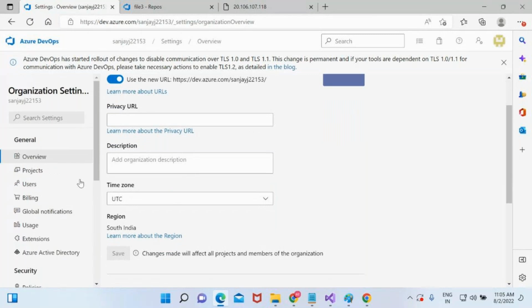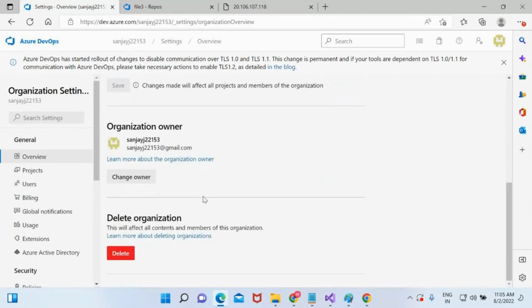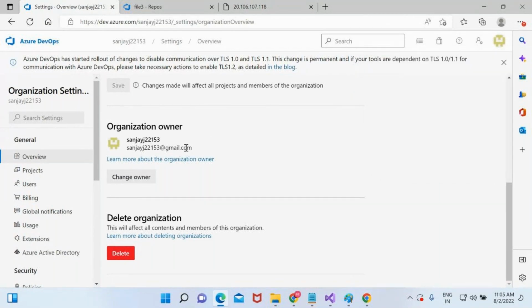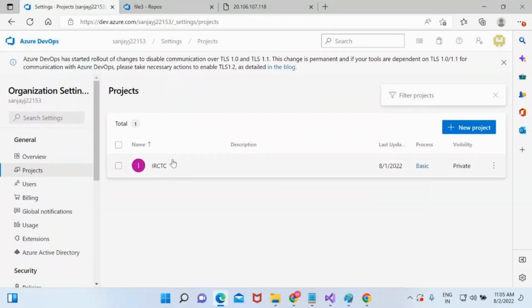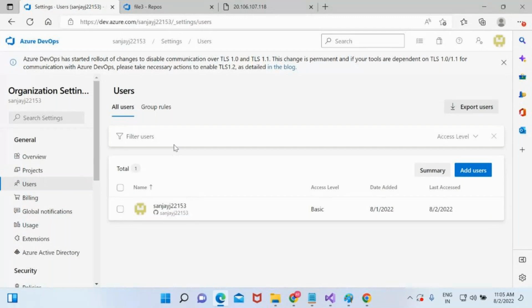So first we will go with the basic things. If you go to overview to access this URL, this is the URL that you need to access your Azure DevOps. And as of now, I have logged in with the name Sanjay, and he is the owner of this organization. Okay. Go to projects. How many projects we have? Only one project. That is IRCTC. Go to users. So this is where I need to invite the users.